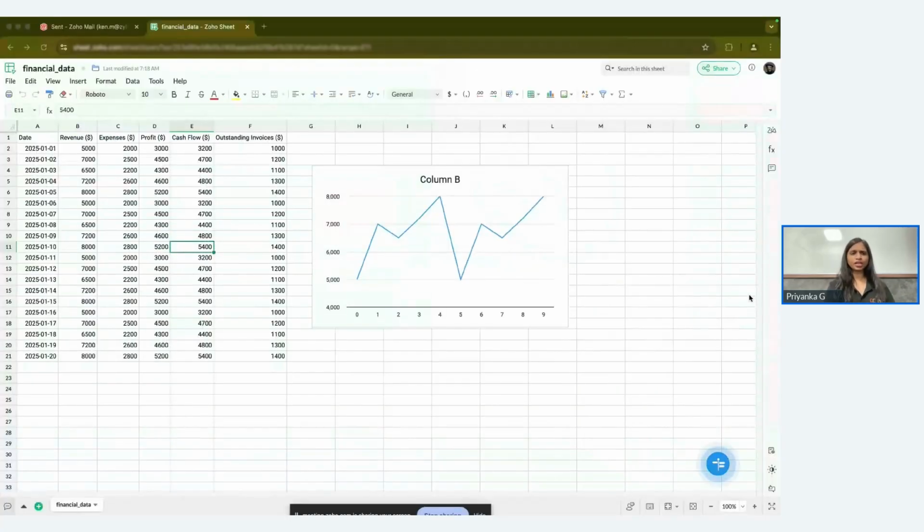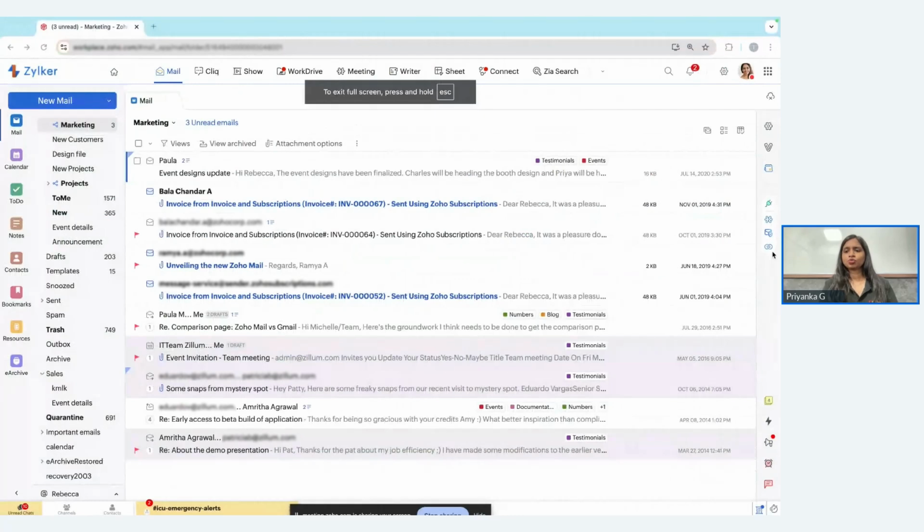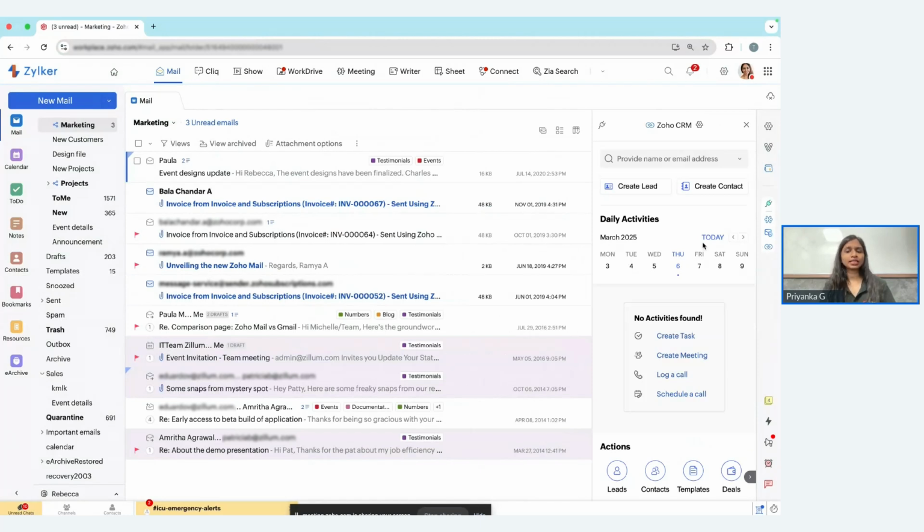And let me just quickly show you how it's done. For CRM, you can choose the CRM option here. Could you see that? You can choose the same. And you'll be able to see the daily activities. Whatever you have scheduled for the day will be shown to you here.